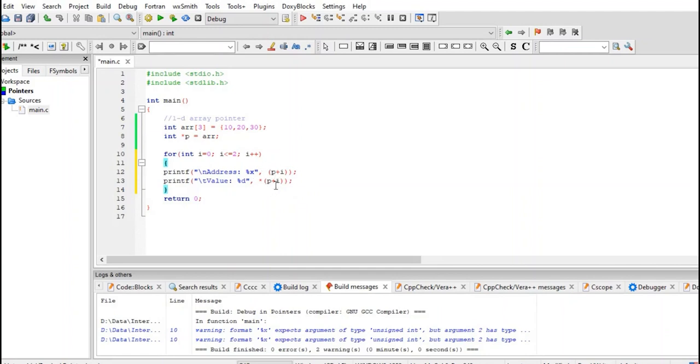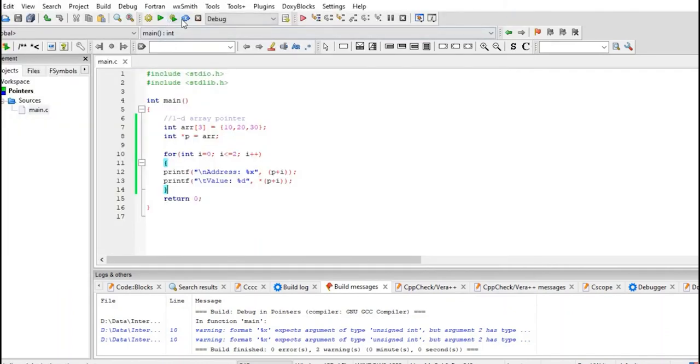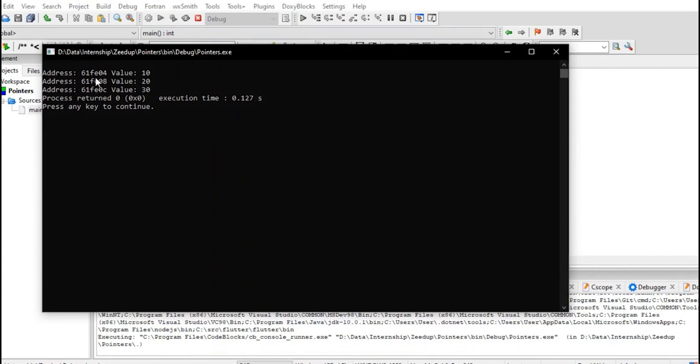This is how you can access all the elements of an array using a pointer. So let's just run it. Okay, so we need to first compile it and run it, or we can just click on this compile option. Okay, so this is it. We have got 3 addresses and 3 values.